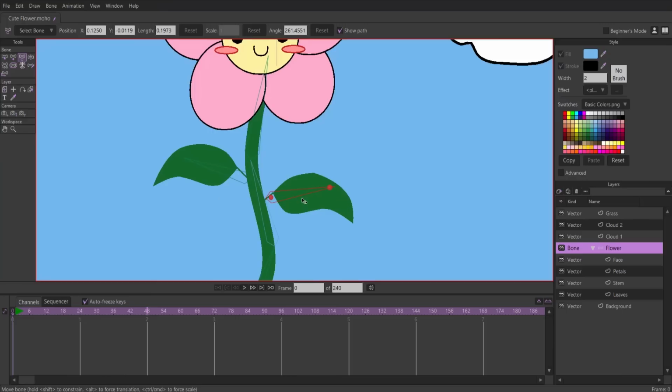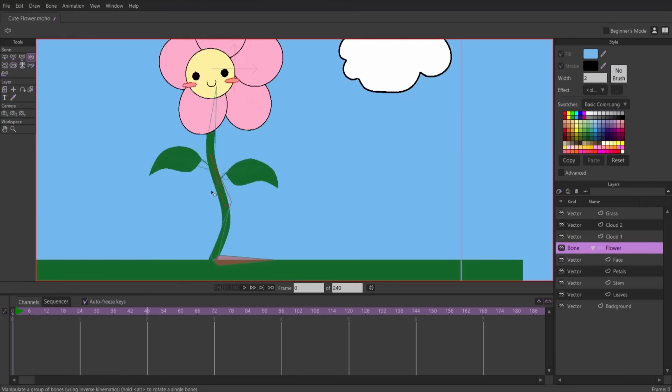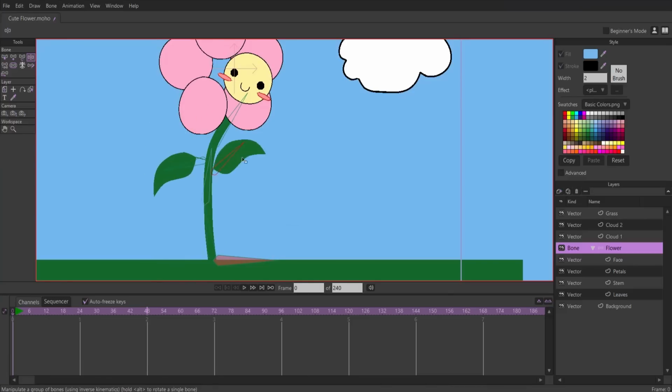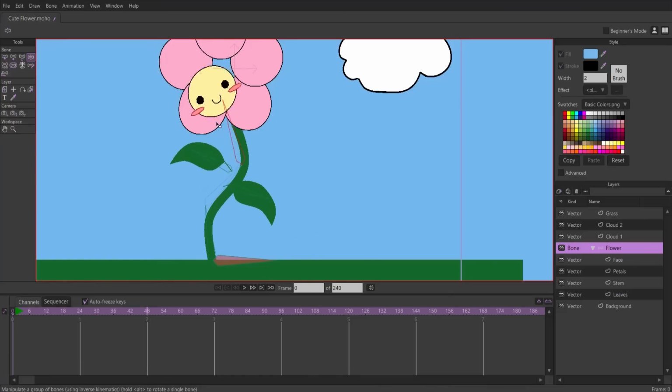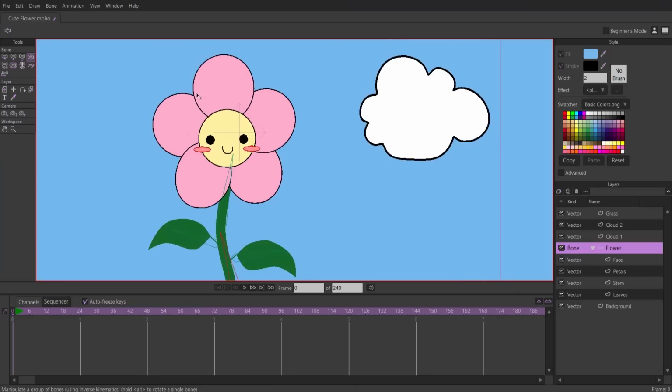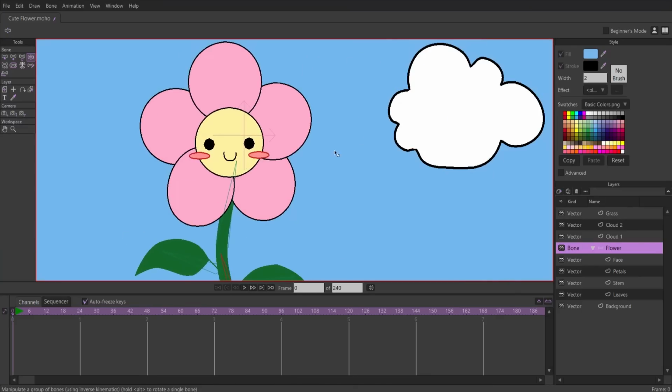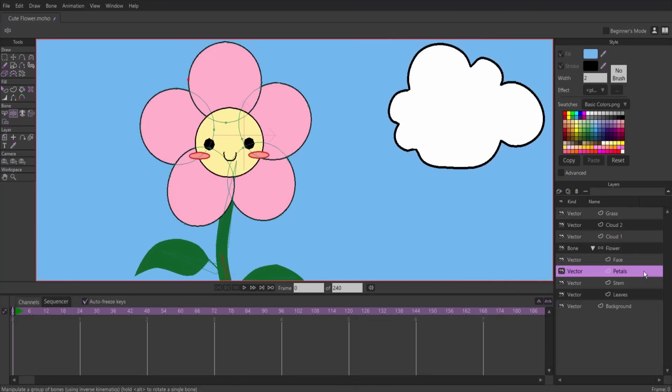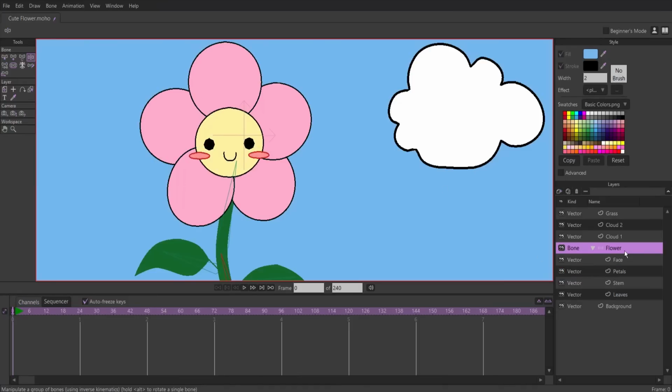And now I'm going to use the Manipulate Bones tool to see how the rig is looking. Yep, the stem is working and the face is attached to the top bone, and the leaves are now moving with the stem. Now, the last thing we need to do is add some new bones so we can bind the petals to this rig. This means that each petal is going to need its own bone. So I'm going to use the Add Bones tool to create 5 new bones for each of my petals.